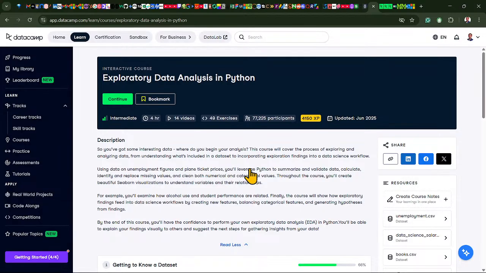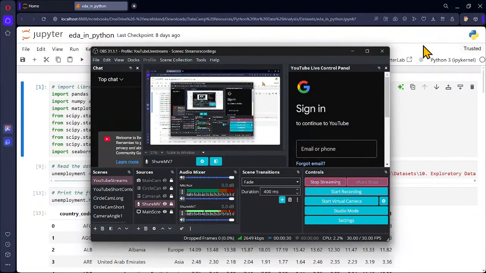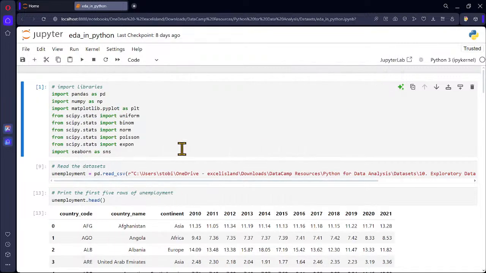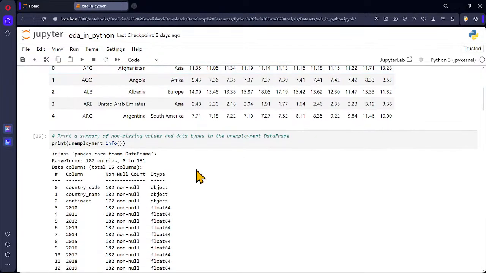Today is day 66. We're going to continue our exploratory data analysis in Python from where we stopped on day 65. So we imported our data sets. We've actually started our analysis on it. So we're trying to explore the unemployment data sets. We can see this is the first file we go to the data sets.